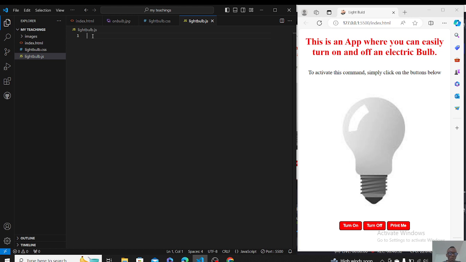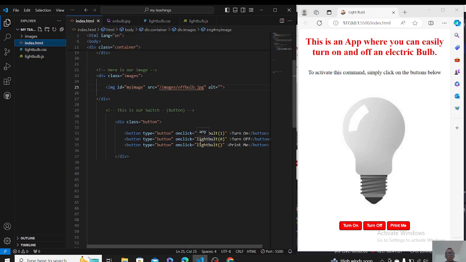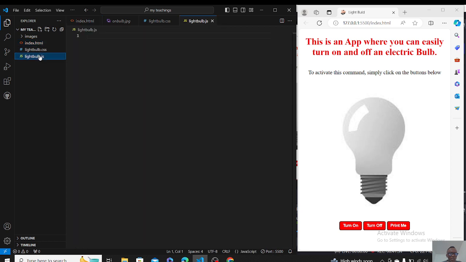Now the first thing is to call our function. In JavaScript, there is something they call function. You make use of a function if you know that you have something you are going to click. That is why we gave it onclick light bulb. You understand? This onclick means by the time I click on this button, what will happen? When I click on turn off, what will happen? When I click on print me, what will happen? So that's why we are going to activate our function.